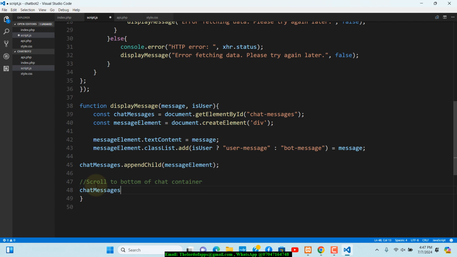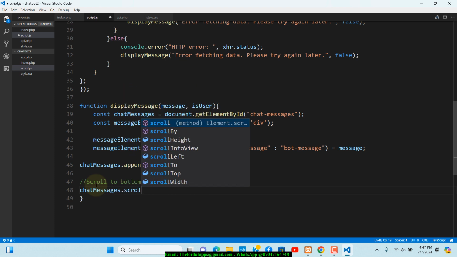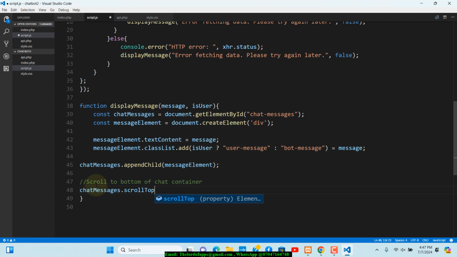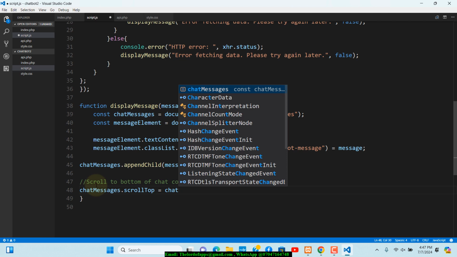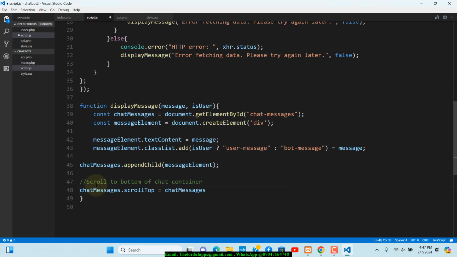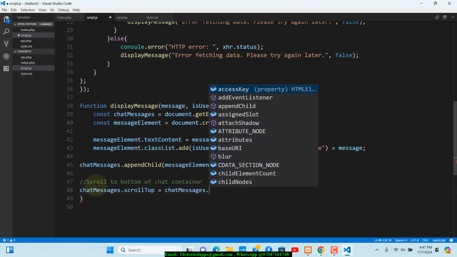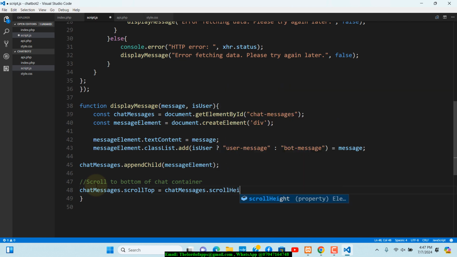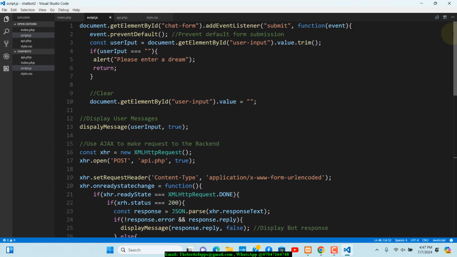So if we do chat messages, you want to go ahead and then do dot scroll. This is going to be dot scroll, and we'll just do tab. Okay, dot scrollTop, and you can say equal to chat messages like that, and we can do dot scrollHeight. Okay, dot scrollHeight, and then let's save the changes right now. So that's basically what it is, guys.